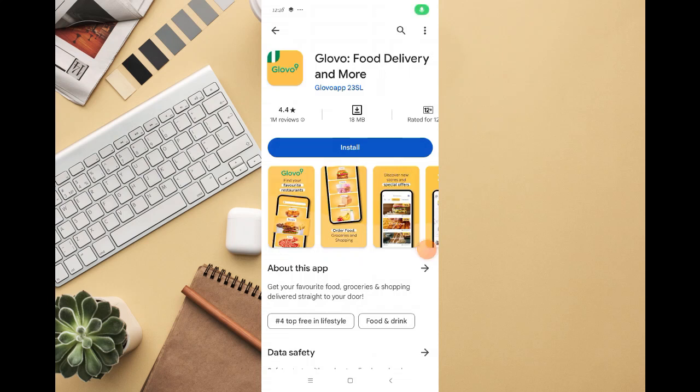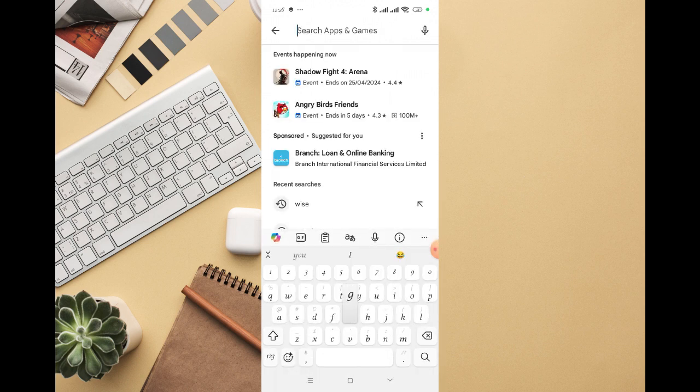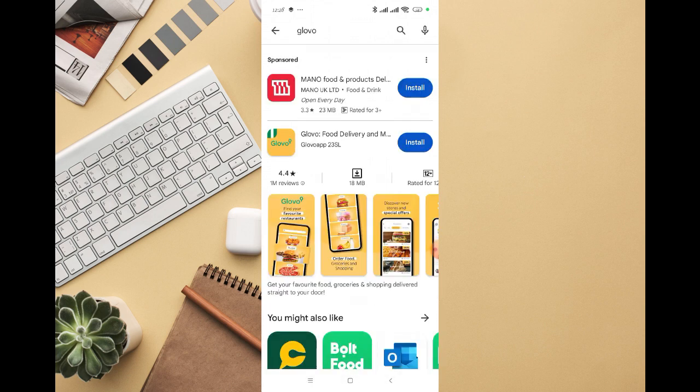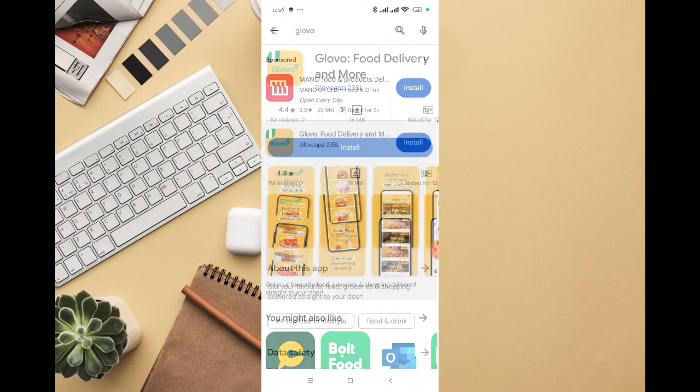In this video, I'm going to walk you through how to download the Glovo app from the Google Play Store. All you have to do is open your Google Play Store app. Then, on the search bar, type in Glovo, for example. Just type in Glovo, then the app will pop up. You can see it right there on the second option. So just click on that.